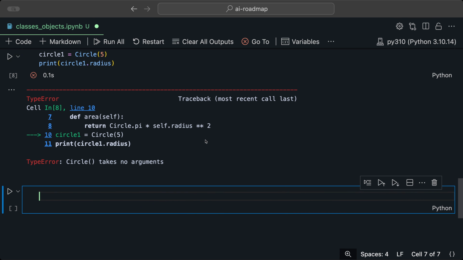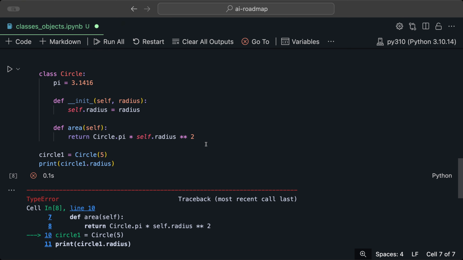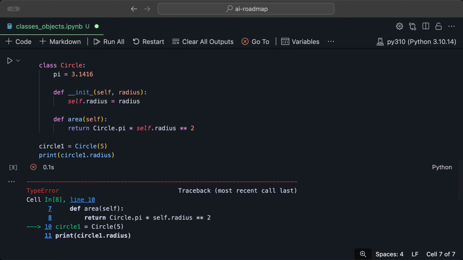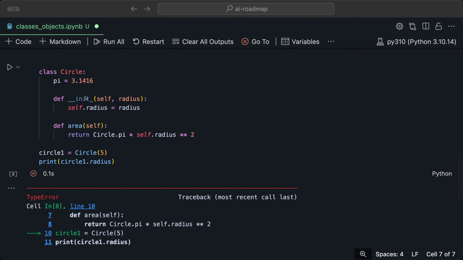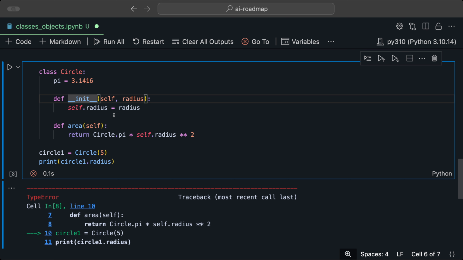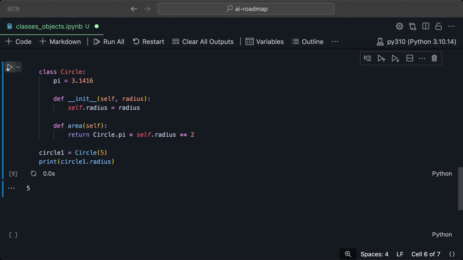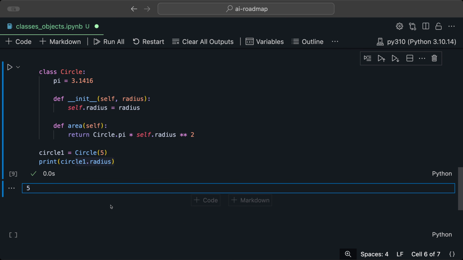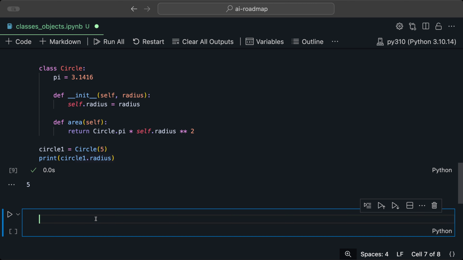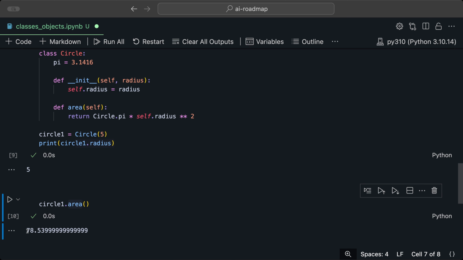And once we run this, we get a small error. And my mistake, we kind of didn't finish creating the init method. I forgot the underscore here. Now everything looks okay. So let's try running this again. And of course we get our radius 5. And if we do circle1 and then the area, called the area. So this instance is calling the method that is defined in that class. And when we click play, we get this area.